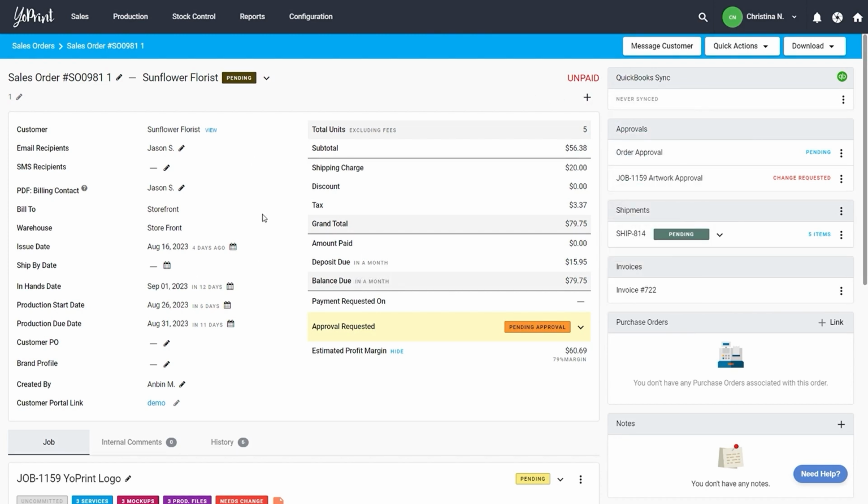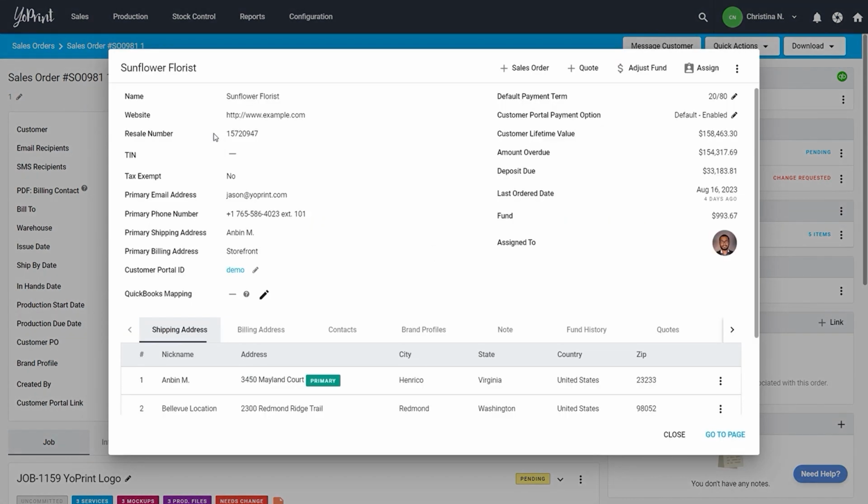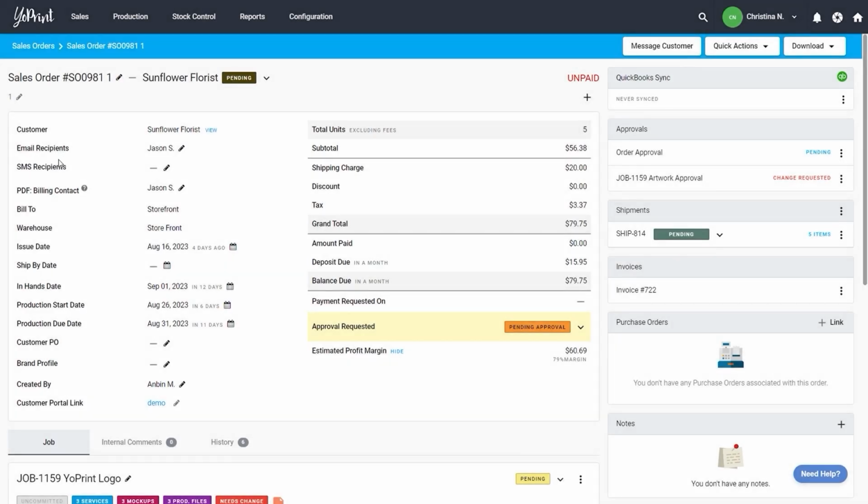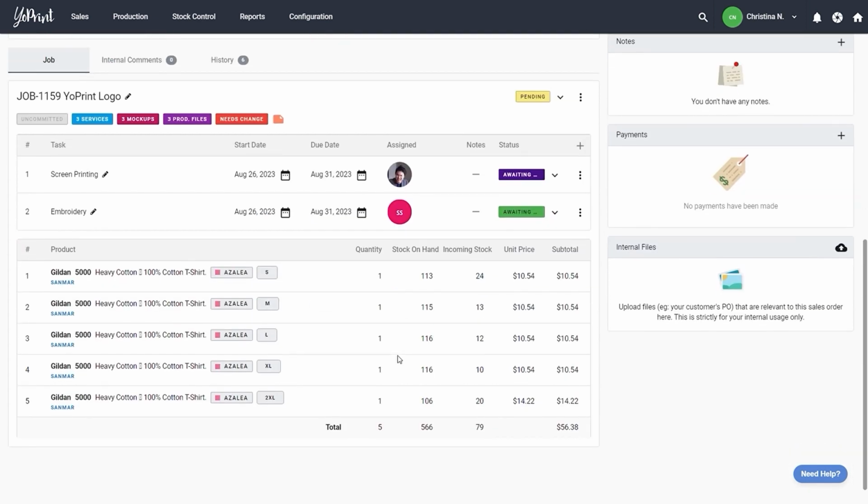Over here, you have the order details, due dates, and payment details. You can also view the customer details. And you can change message recipients, due dates, customer PO, brand profile, created by, and the customer portal login ID. You can also look at the sales order approval status, view or edit a request, send a reminder, or cancel the request. You can also check out your profit margin, which you can hide if you'll be showing your customers this screen. Down here, you'll see the order's jobs.